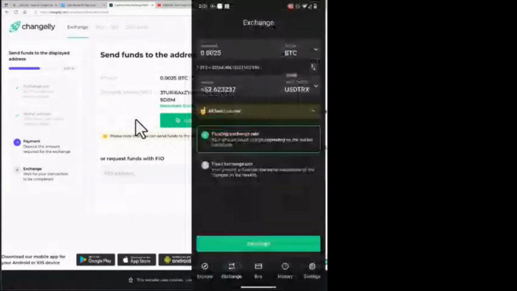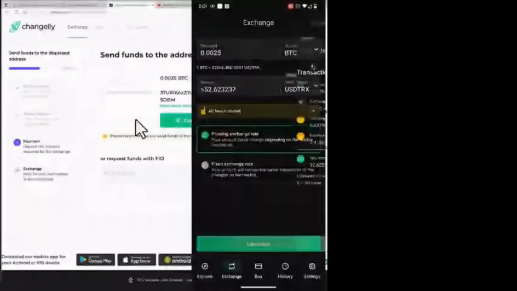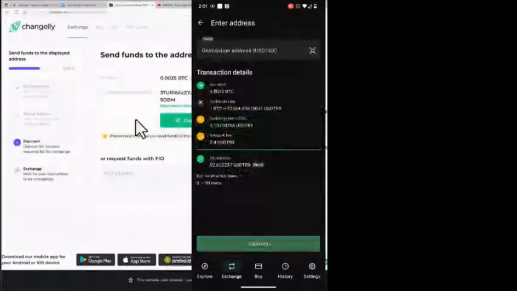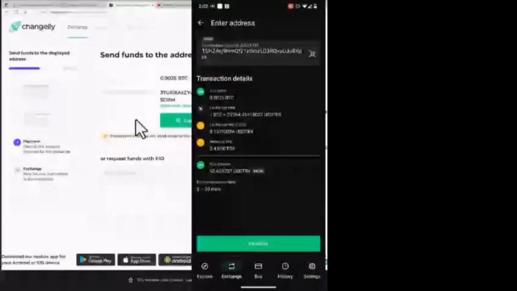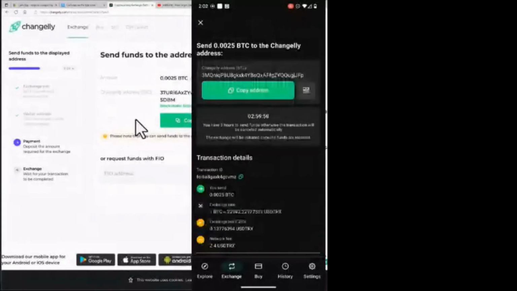Okay, so if I go to Exchange, and I need to put in that right there. Okay, so I'm basically doing exactly the same on the phone as what I'm doing on the computer. Okay, confirm. And it's the same thing. So I can just copy the address right on the phone. Okay, so it makes it easy. But I'm doing it on the computer right now.